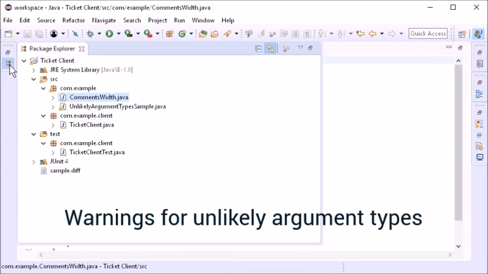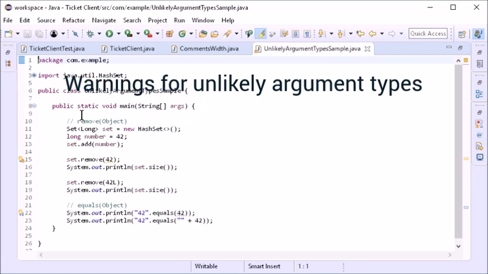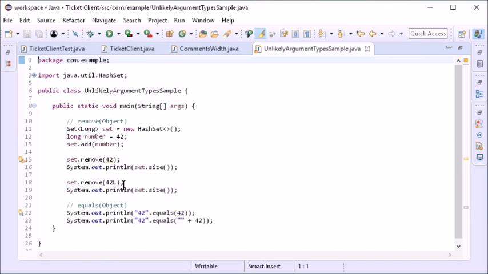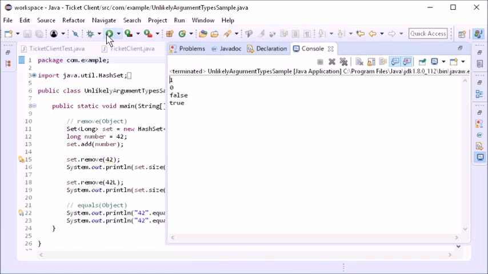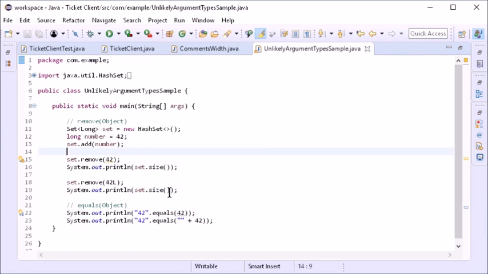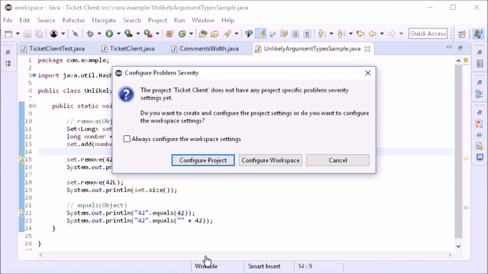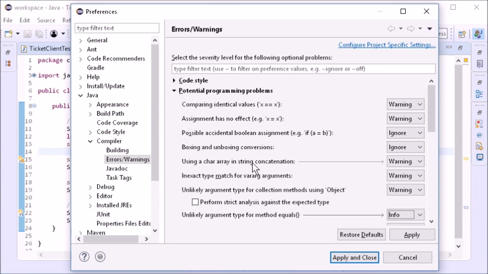Some methods of collection types do not make use of generics in the way one might expect. For example, the type of the argument of the collections remove method is object. Also, the object argument type of equals allows code that compiles but will likely fail at runtime. For these kinds of problems, there are new heuristic-based checks. Warning for unlikely argument types. In Window, Preferences, Java, Compiler, Error Warnings, Potential Programming Problems, the unlikely argument type checking can be configured.